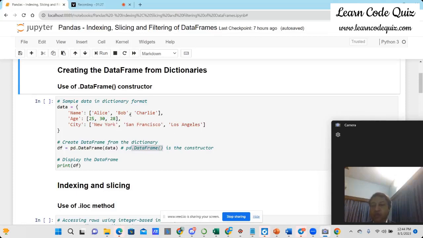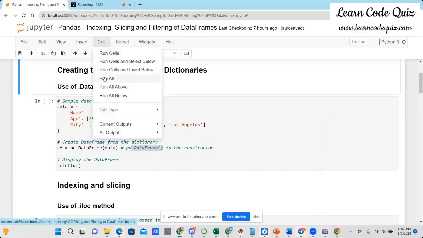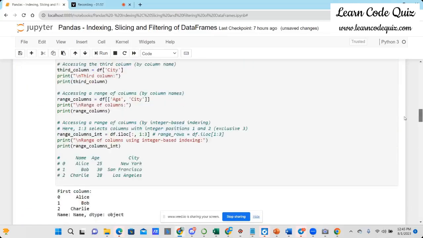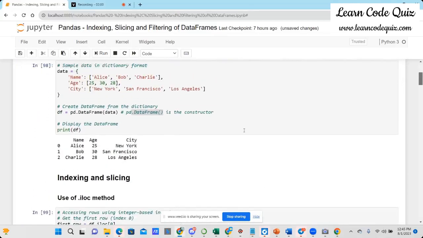Now, in order to convert it into a data frame, you need the data frame constructor. So you store it in df, which is the object pd.DataFrame. You pass in the dictionary name and then you print it. So now if I go to cell and run all cells, let's see what I get. I get name, age, city, exactly how it should be: Name, Alice, Bob, Charlie, age, and city.